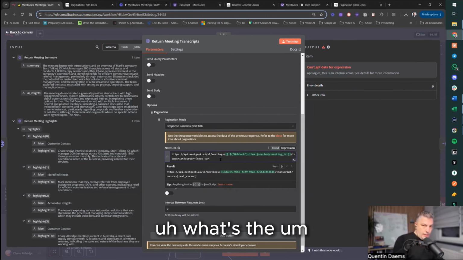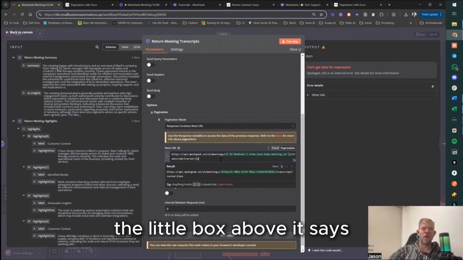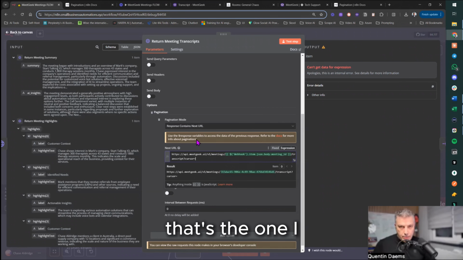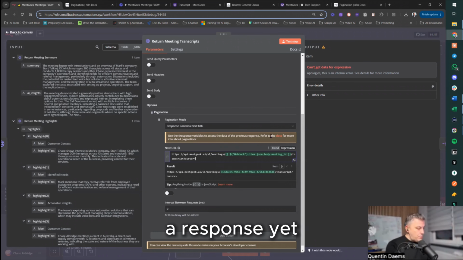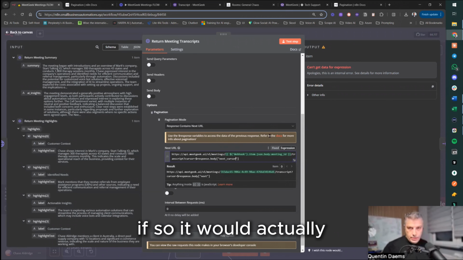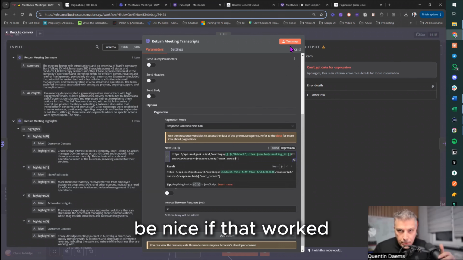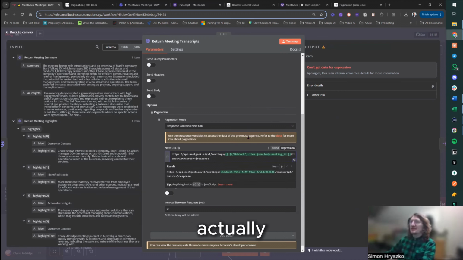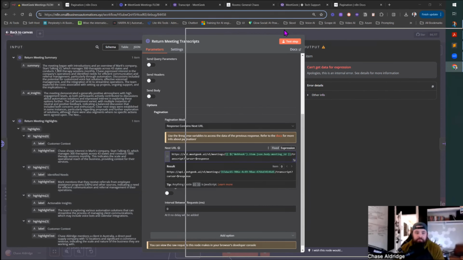Okay. What's the little box above it? It says use the $response variable. That's the one, actually. Use the response to access the data from the previous response. Because I don't have a response yet, so that's the previous response. Cursor. That would actually be nice if that worked. Can you open the development tool so we see what it sent actually? Oh, let me drag it onto the page.